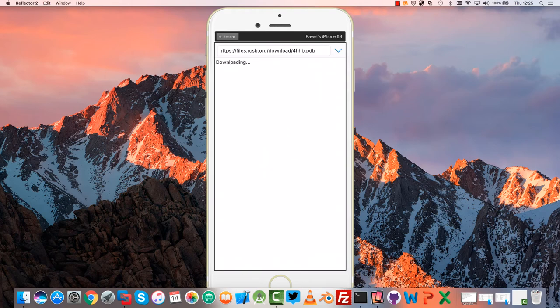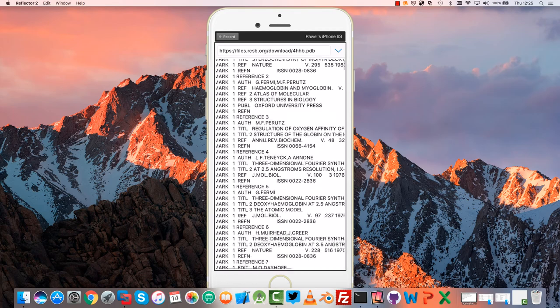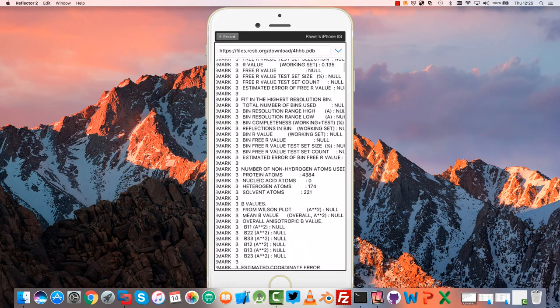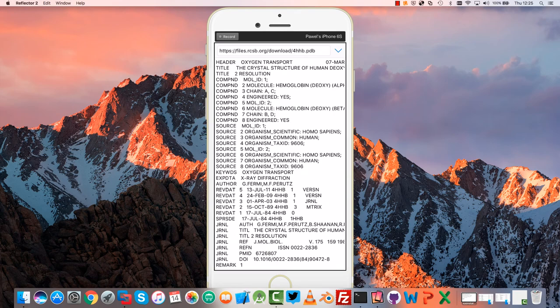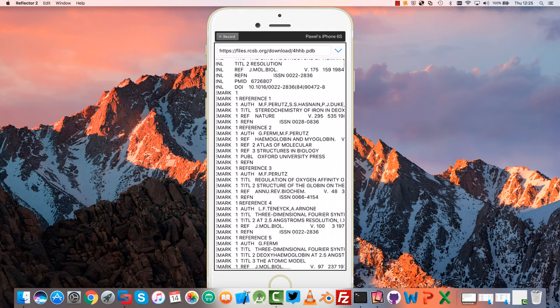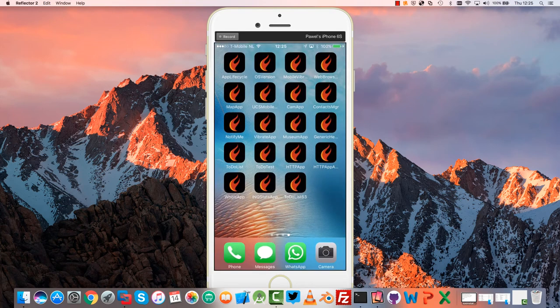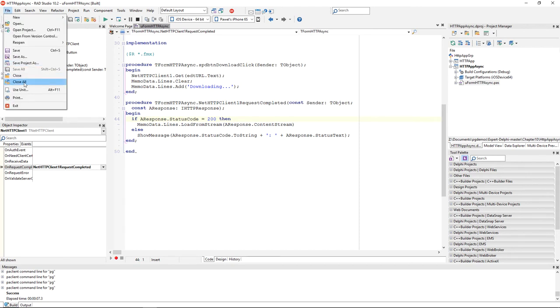This is the application, and you can see we are downloading. In a moment we see some information in a text format that explains the structure of, in this case I believe, a hemoglobin or something like this. It's quite complex data. It's just an example of text data that can be accessed through an arbitrary HTTP URL.